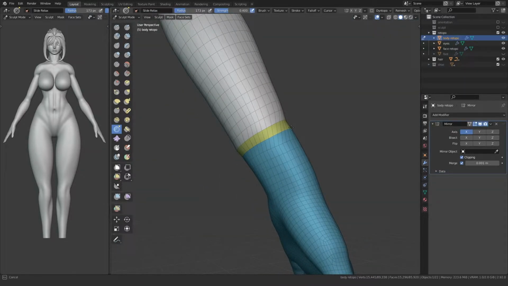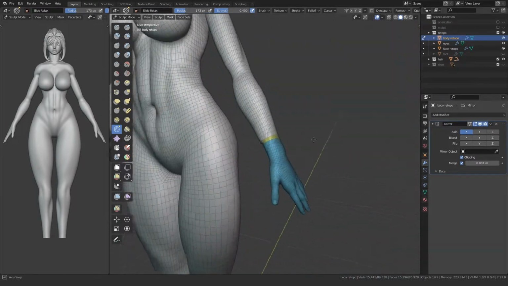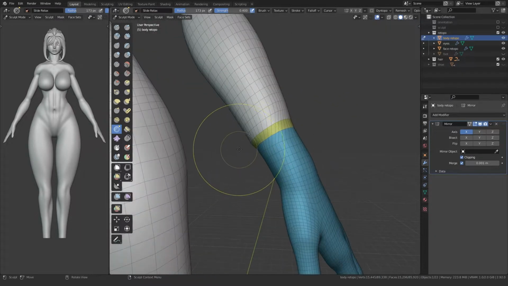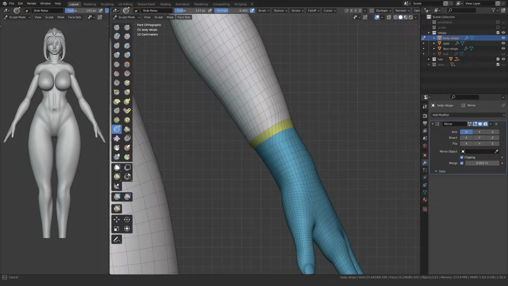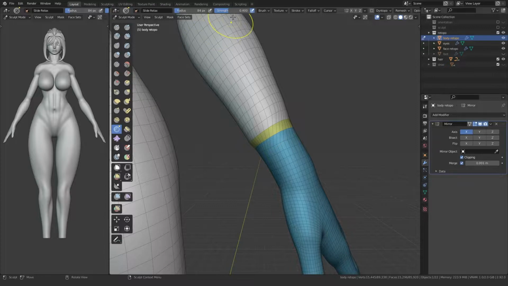So here I'm just using the edge slide or slide relax tool to fix the topology a little bit. And then I'm using the grab brush and the smooth brush to do additional fixes.